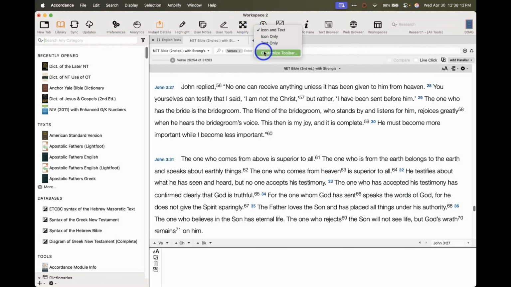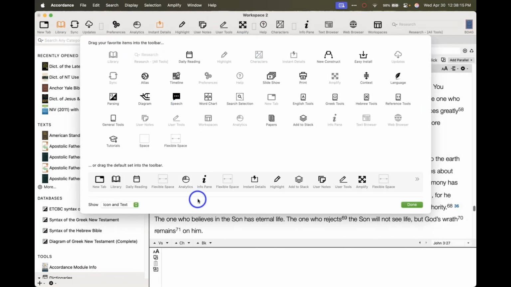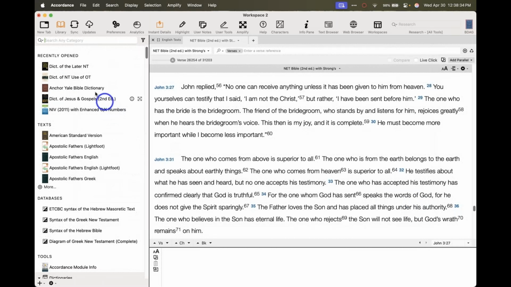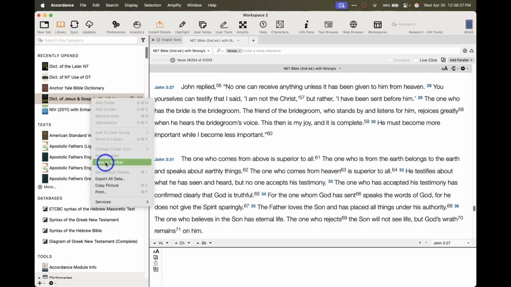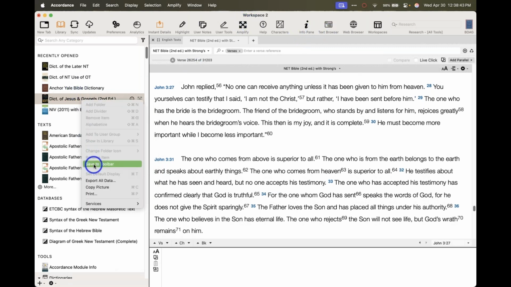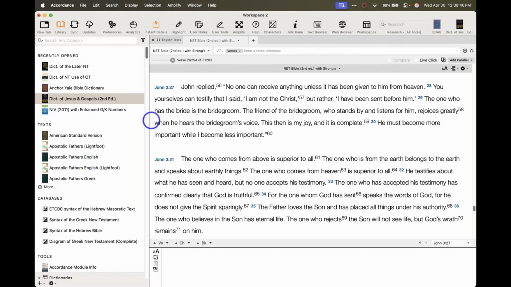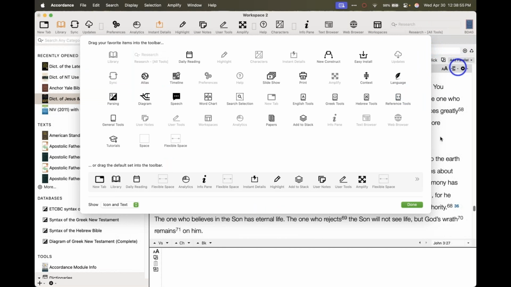But I'm going to right click, customize toolbar, and it says drag your favorite items into the toolbar. So what I'm going to do now is take the Dictionary of Jesus and the Gospels. Actually, let me try this again. What I want to do is drag it up into, here it is. I'm sorry, you drag and drop with customizing, but for this part, you just right click and save to toolbar. So easy peasy. Right click, customize, and I don't think you can unsave from here. So I pulled it out here just to show how to add it.